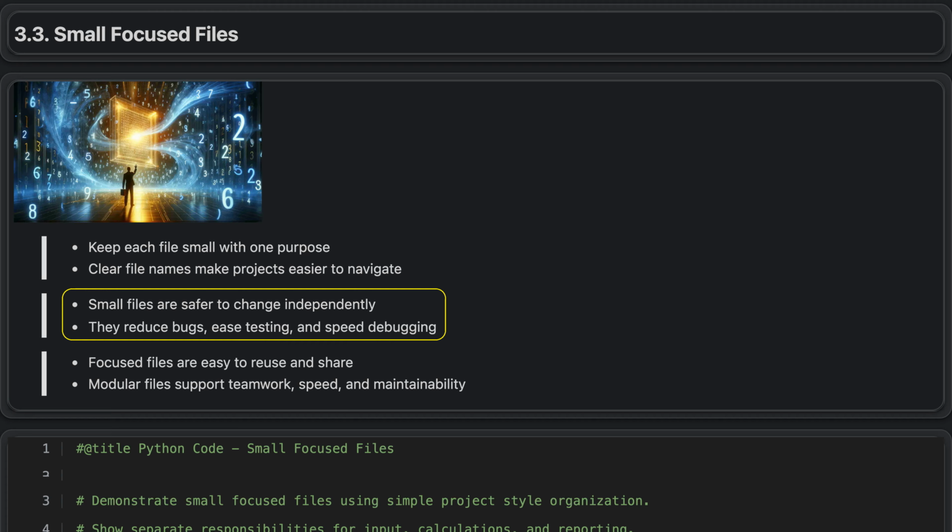This separation reduces unintended side effects, simplifies testing and debugging, and makes the project easier to understand when you return to it later.